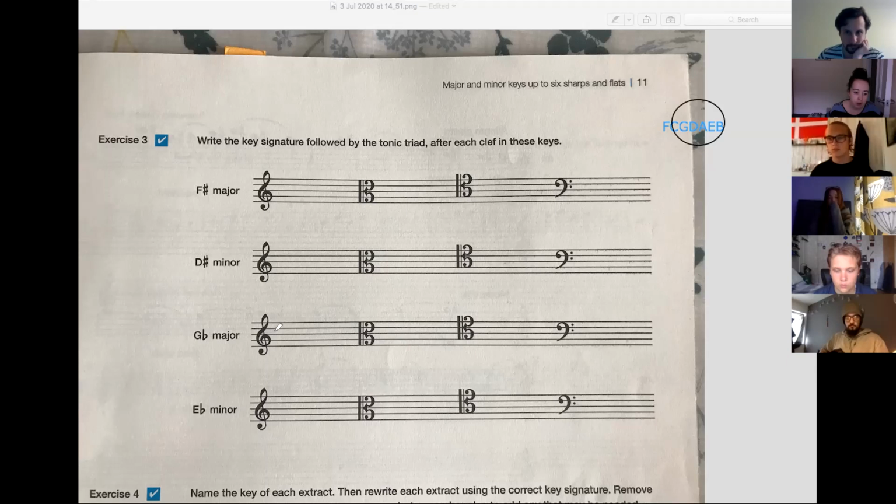Good. So we go B, E, A, D, G, C. And that's the order the flats go in. They go in this little step pattern. So we start on B, 2 steps, go back down, 2 steps, go back down, 2 steps.